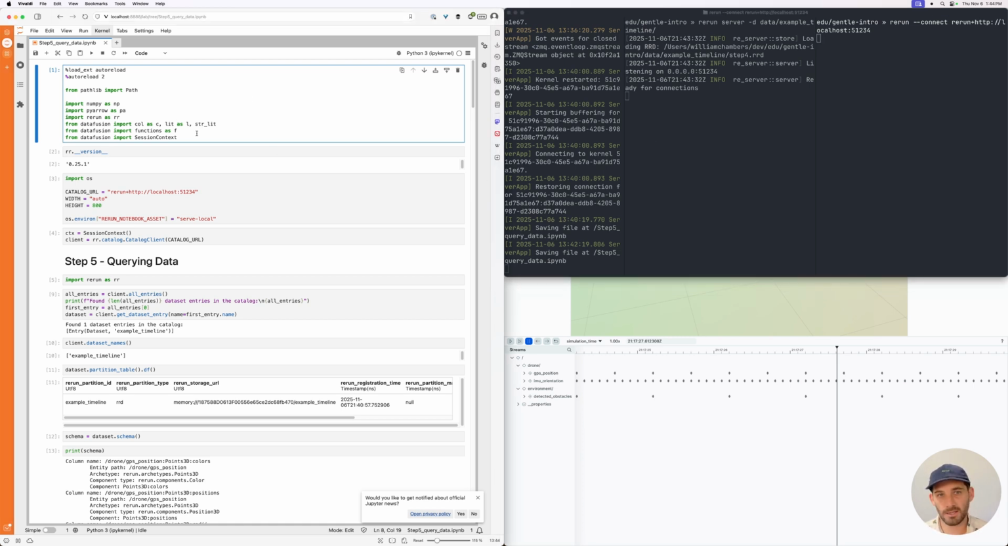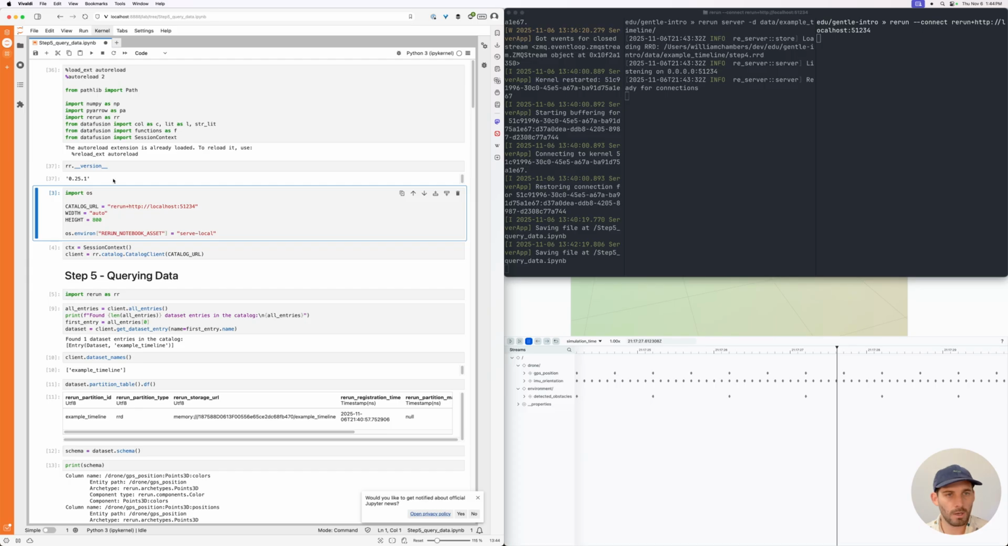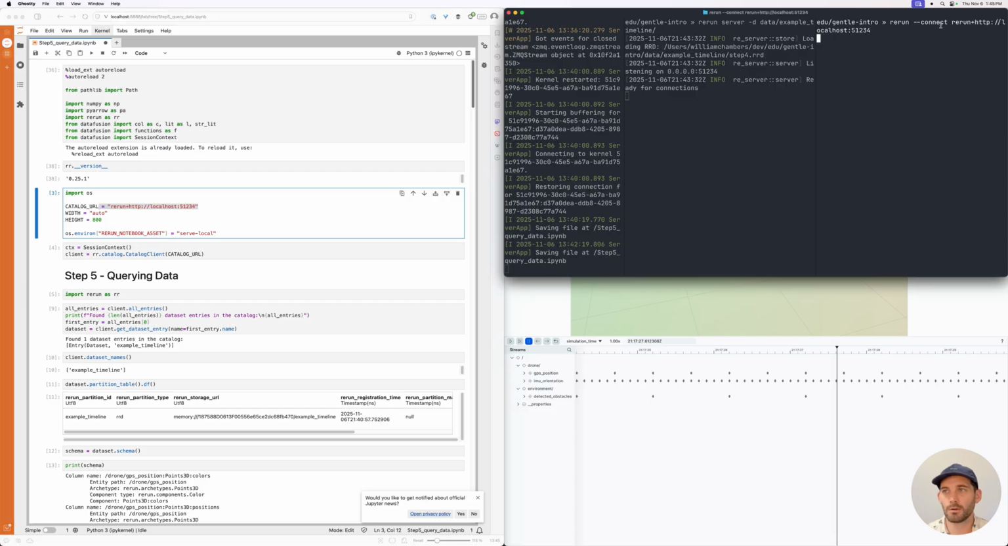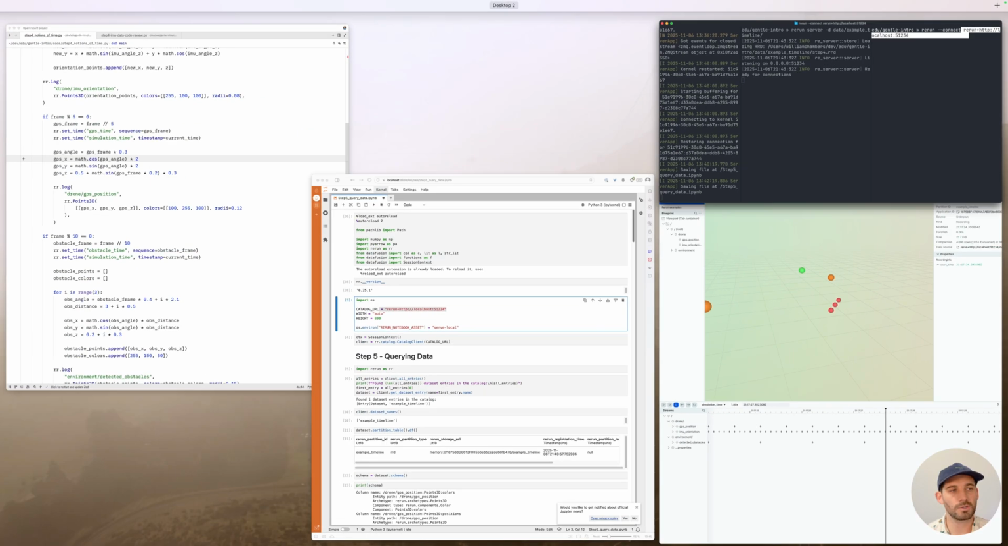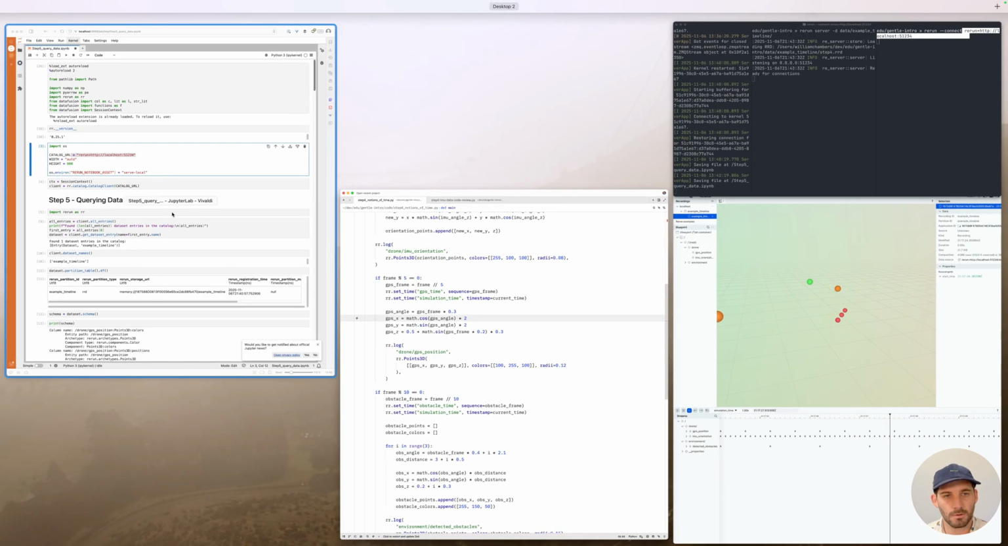So I'm in this notebook and we're just going to walk through it. I'm on a little bit of a late version of Rerun. Well, I'm one step behind basically, but no matter. So what I've done here is I've taken the same URL, or URI, saying that I'm connecting to this local host here.